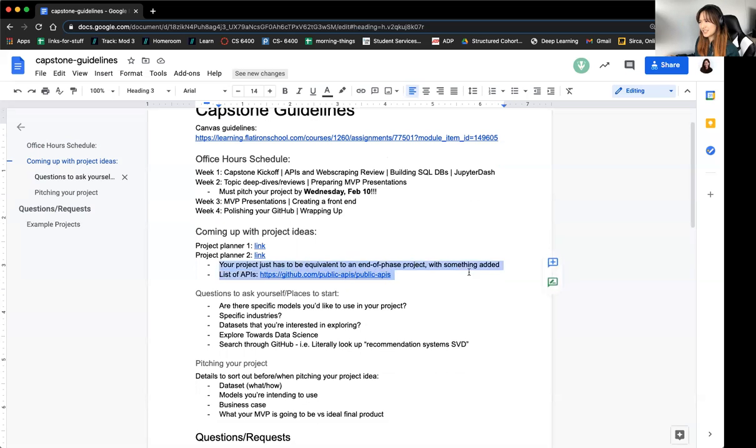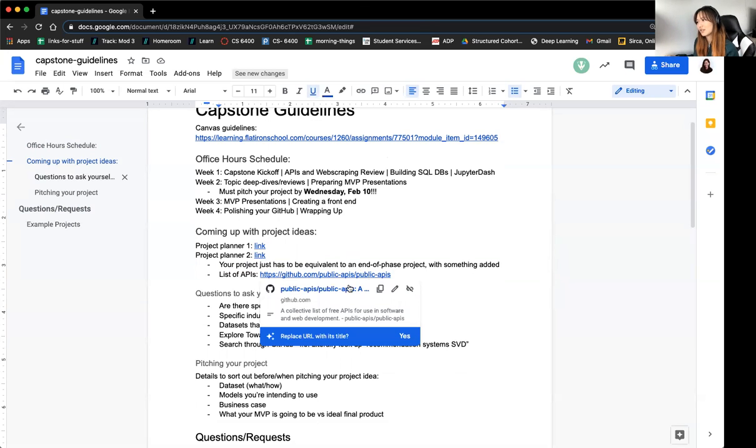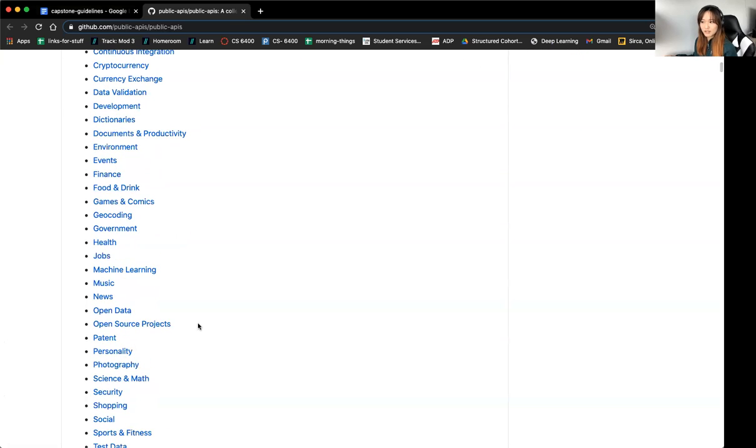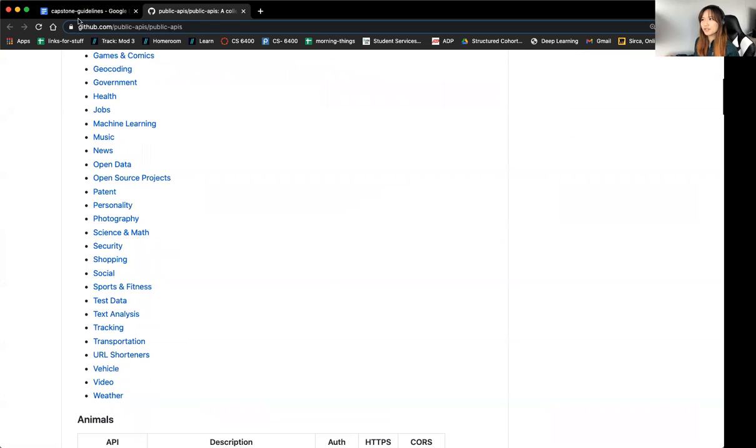And just a reminder, your project just has to be the equivalent of an end of phase project with just something added. And here I've dropped the list of public APIs. If y'all remember last week, I shared that link with all the publicly available data sets. This is one of the APIs, and there are a lot of different topics that you can get information on. So feel free to explore that.